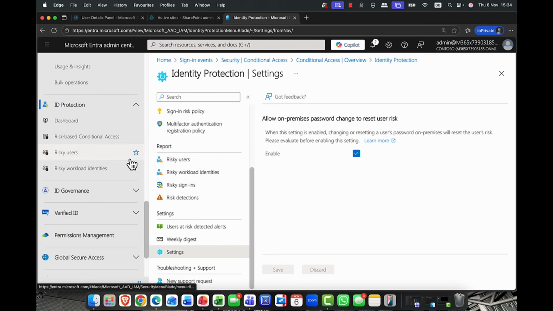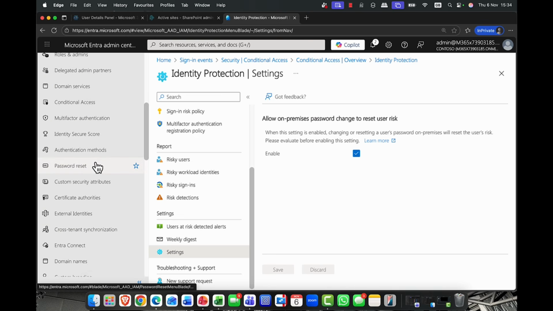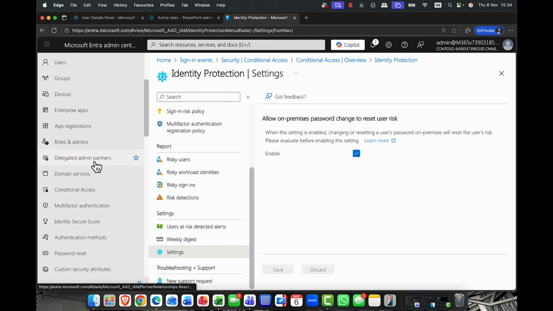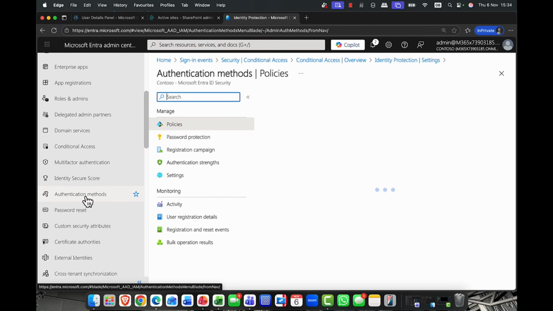Finally, if you have an E5 subscription, and with the E5 subscription, one of the things that you get is protection mechanisms to protect your on-premises users as well. So again, coming into Entra ID, what I'm going to do here is I'm going to scroll down, and I'm going to come into authentication methods.